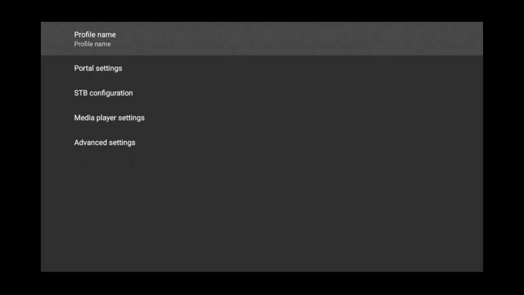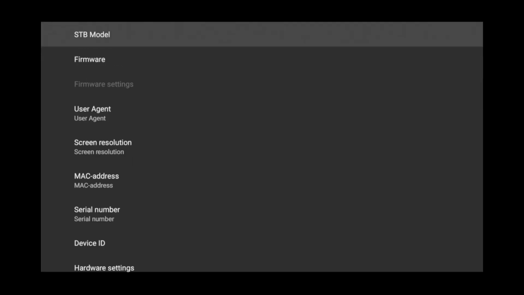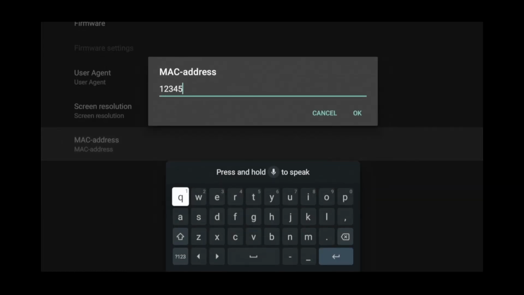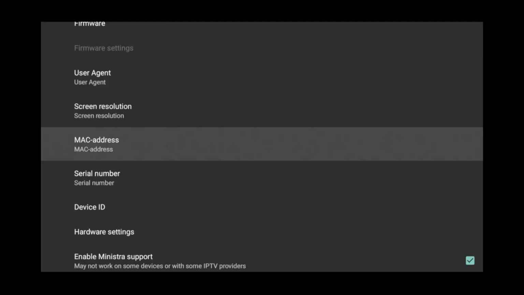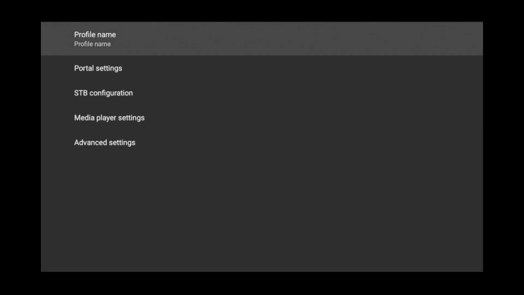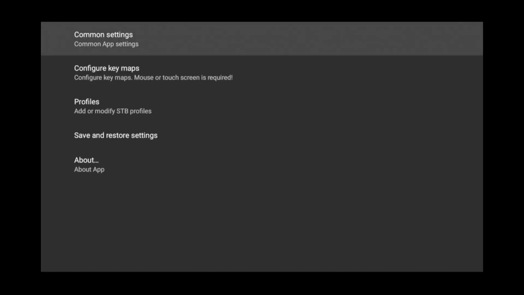Go down to STB Configuration. Go to MAC address. Make a note of the MAC address and then provide it to your IPTV service provider. Your provider will use this MAC address to enable your service. Once it's enabled, you'll have to exit StbEmu and then relaunch it.